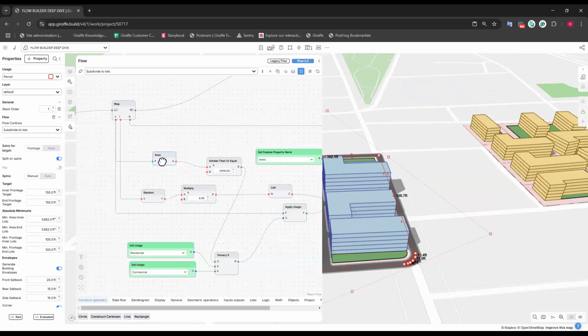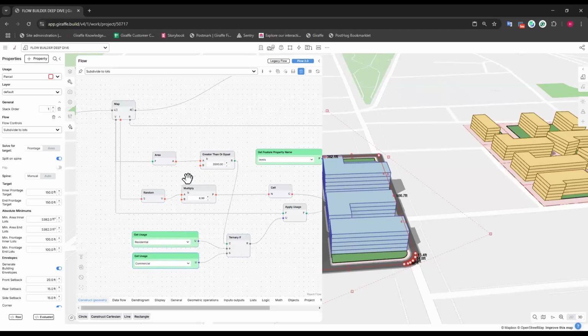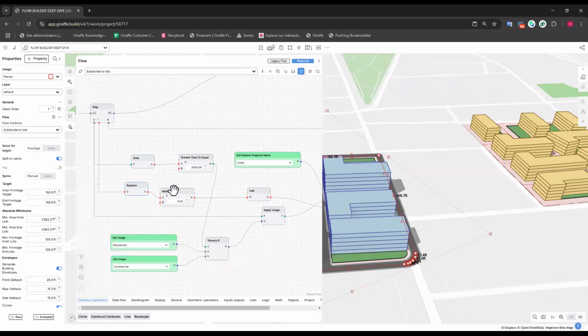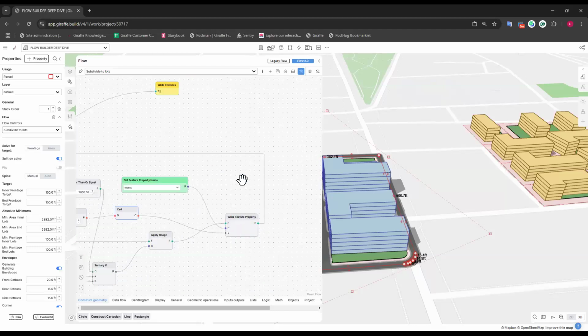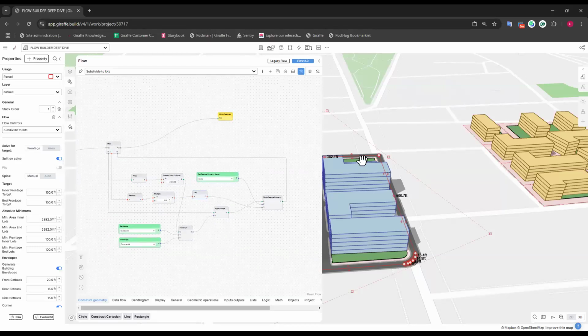So what I've done is said, if the area of that building footprint is 2,000 square meters or above, then give it the usage residential, otherwise give it the usage commercial. And then I've also put in a random number for the number of levels for each parcel. So just some fun stuff there.